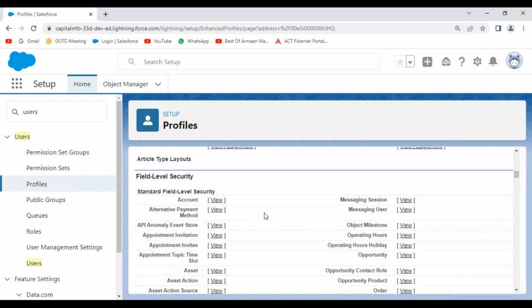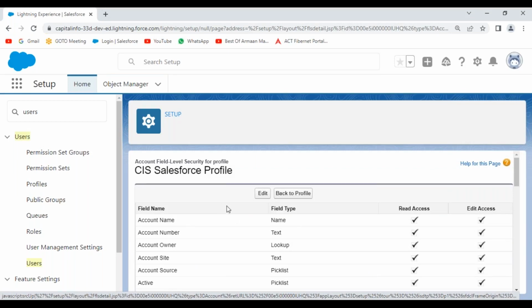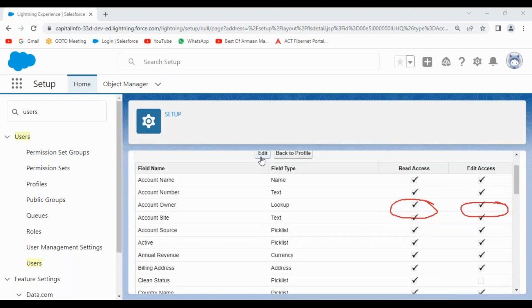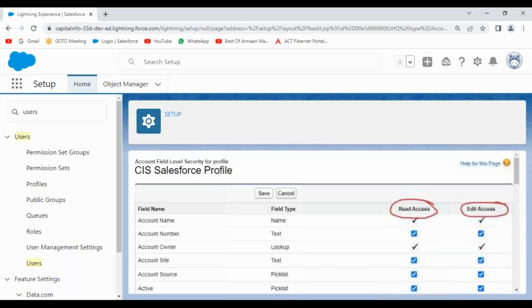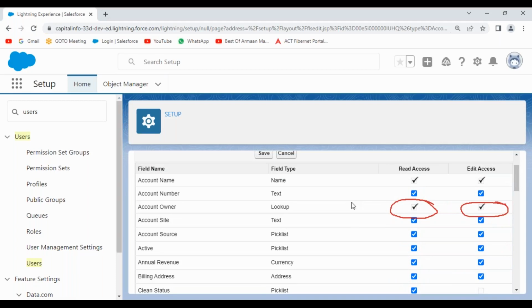Now my requirement is, for this profile's users on the account object, I would like to remove some field permissions. Let's go to the account object here and click on the view link. Now it is populating all the fields we have inside the account object. It indicates the current status: whether the user has read access or write access, whether the field is editable or readable. Now I would like to remove the permissions on some of the fields. Click on this edit button. Now we can remove the permissions.